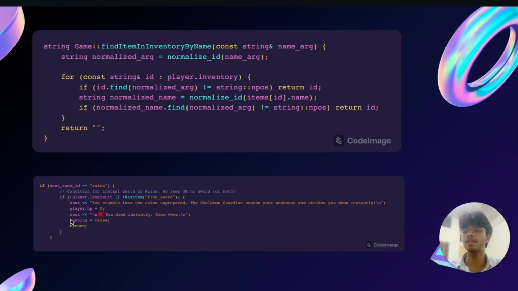After that, it returns player.hp equals 0 and prints that you died instantly, as the player's healing points are 0 and it's game over. It sets the running boolean to false and returns. The running boolean is false, so the loop ends and we return so that further code won't run.